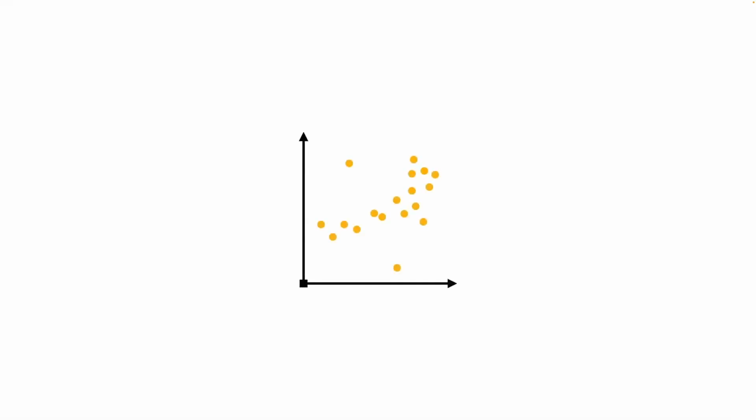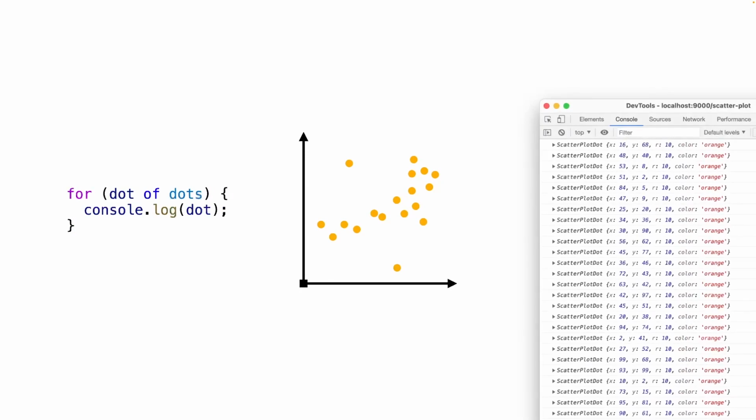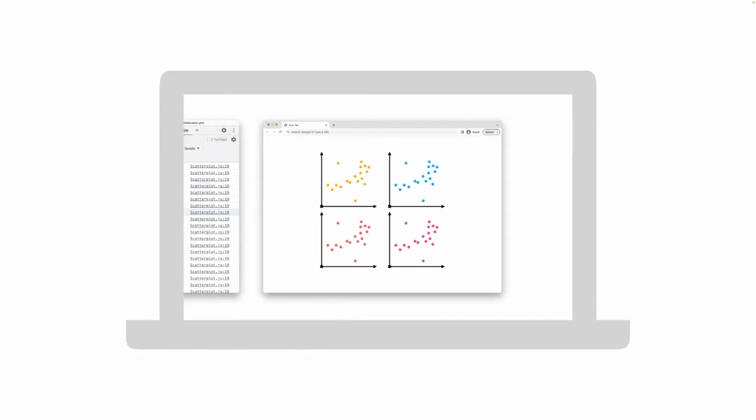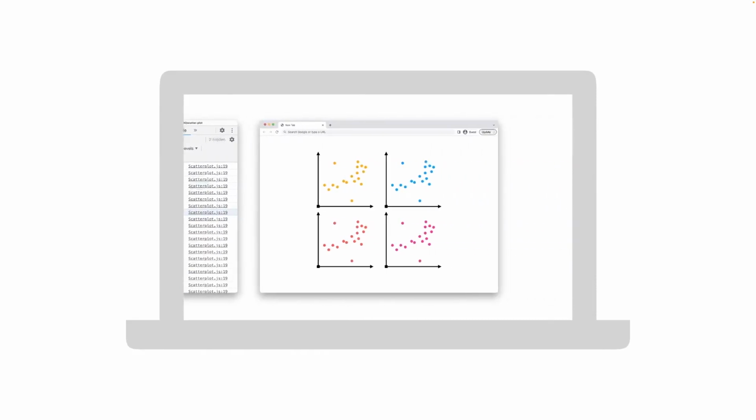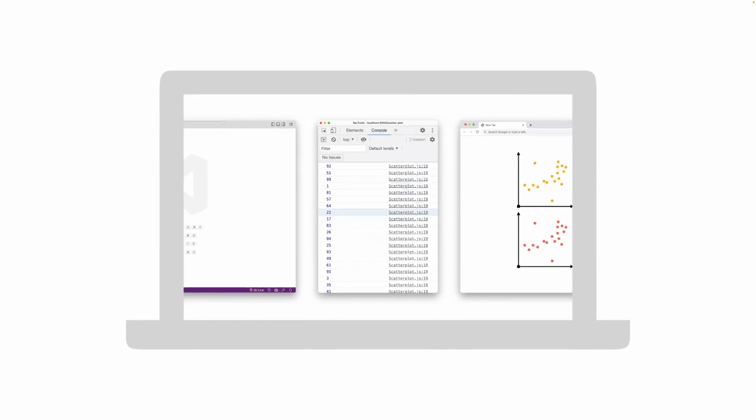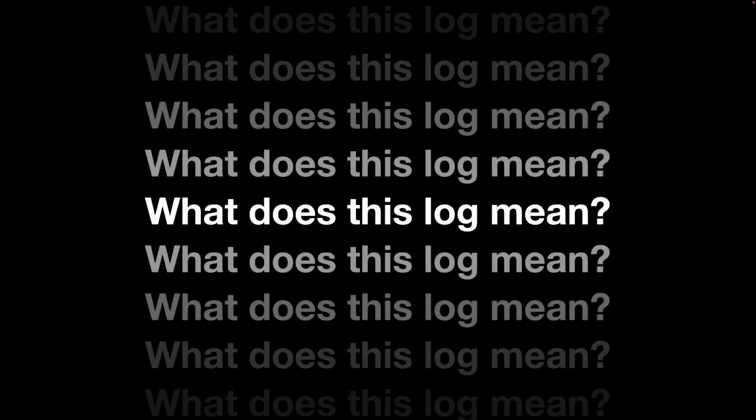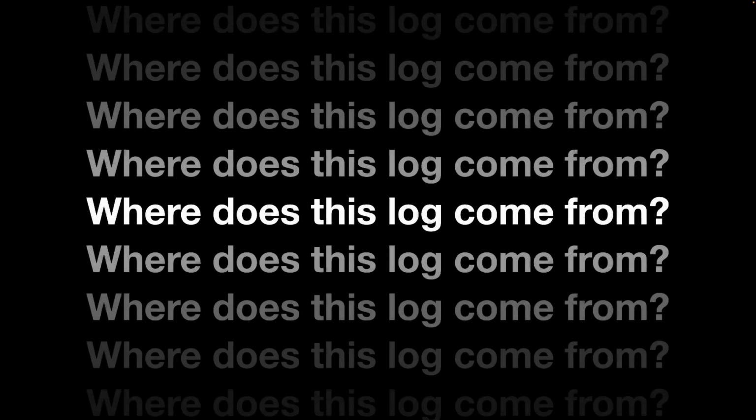When a programmer wants to log the attributes of data points in a scatter plot, for example, mapping the linear string of logs to the visual elements of the visualization is quite hard. In addition, programmers often need to switch between the code editors, the log console, and web pages to understand the output in context. From time to time, the programmer may just stare at the streams of numbers and ask themselves, what does this log mean? Or where does this log come from?